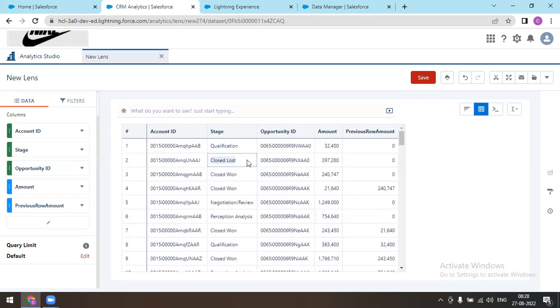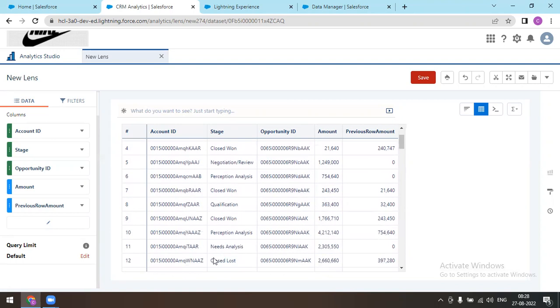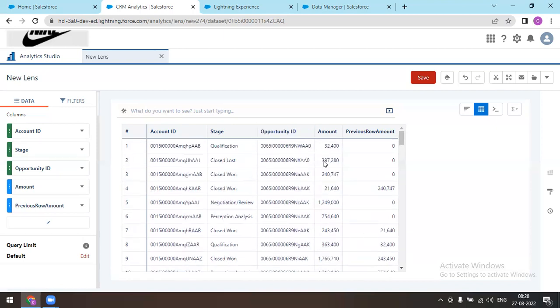For the first time when close last occurred, we don't have any close last value prior to this one, so that's the reason the previous value is 0. Next time when it occurred, where is the close last? Here I have it. This is the normal value, the current exact same row value. So how is this previous row amount coming? 397,280. From here it is actually coming.